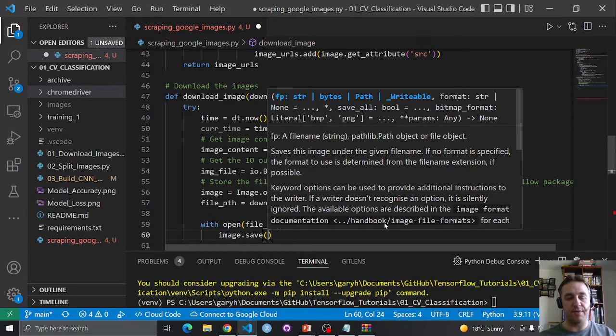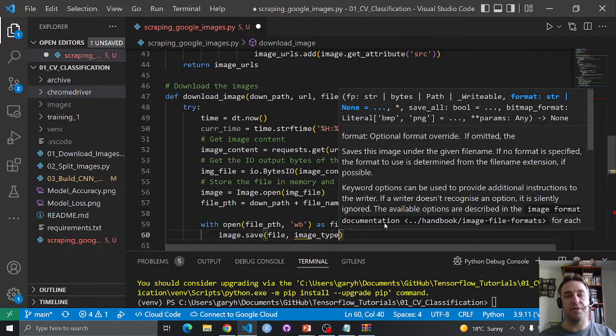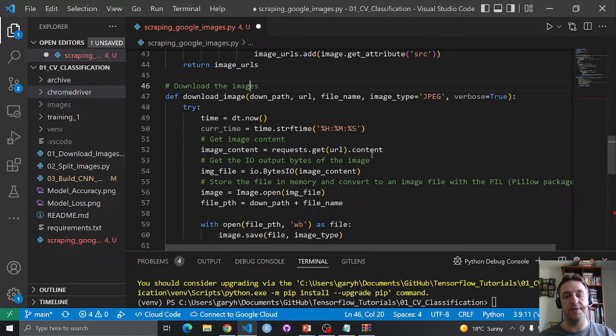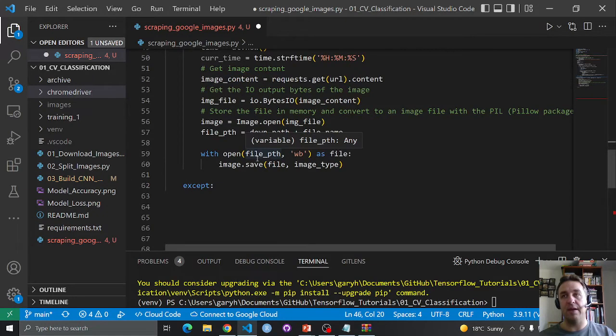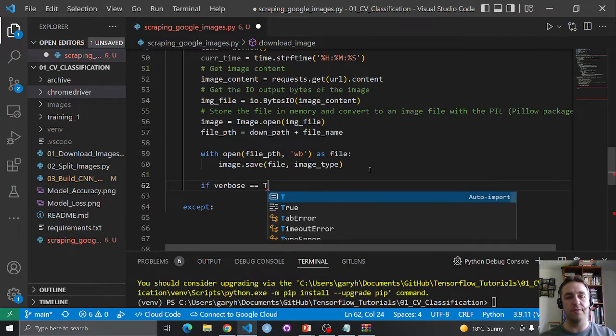I'm going to save it to a file image. So we're going to use the image type. You'll see it get activated parameter. So that then downloads that image. And then, because we've created this verbose string, if verbose, it's just going to be an if statement equals true, because it's a boolean, so yes or no.